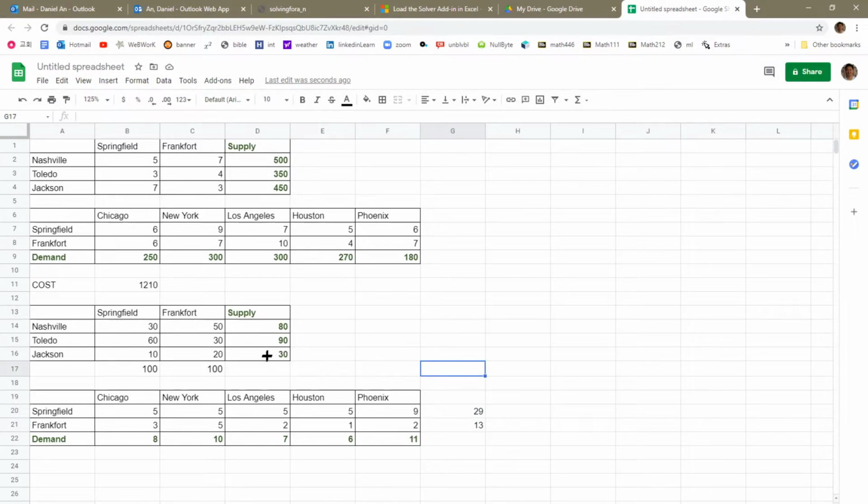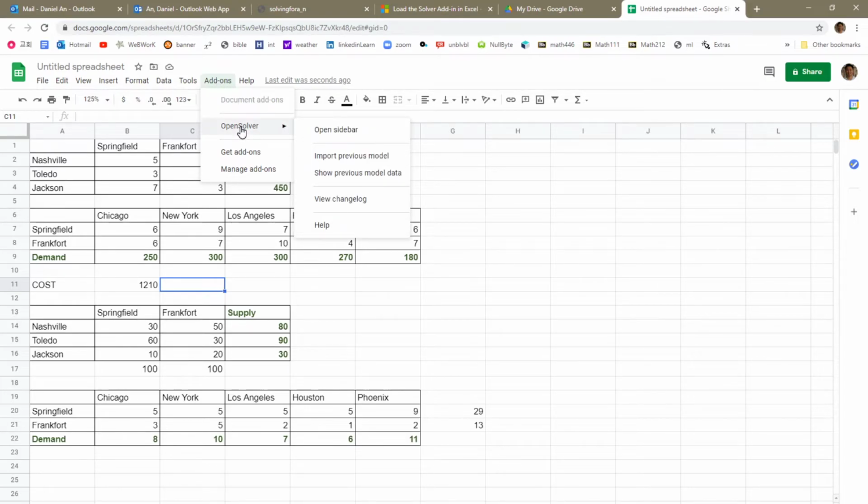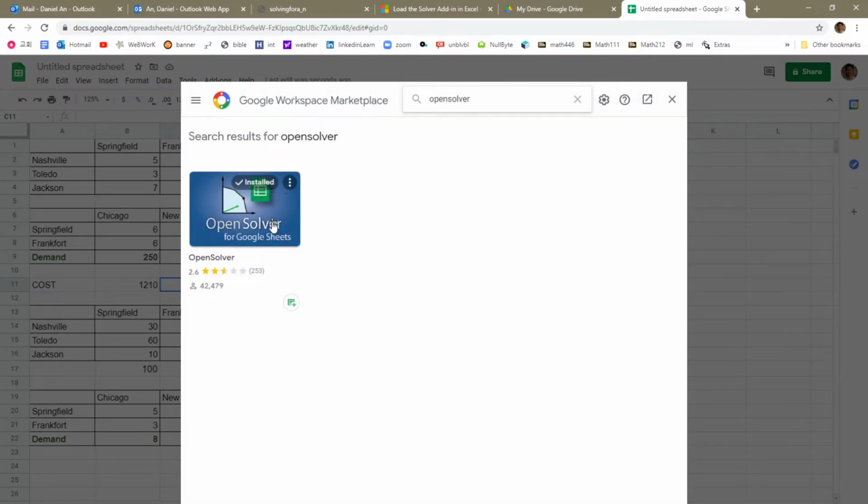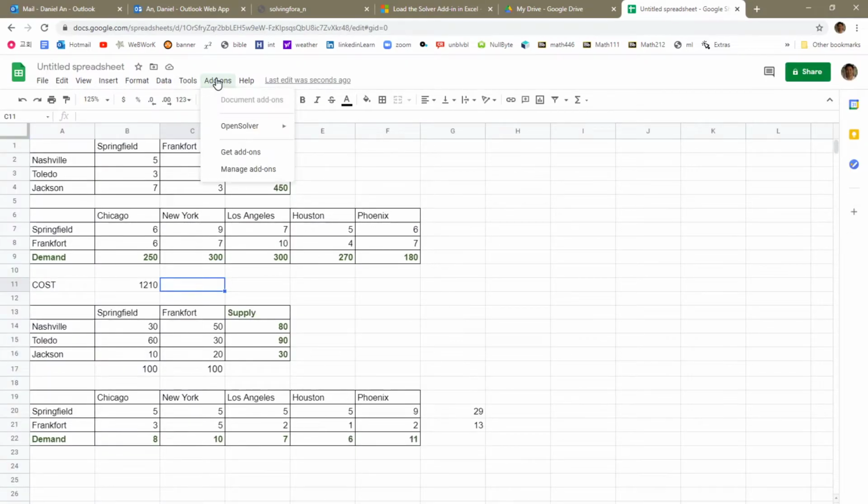Right. Okay. So now we're ready to do the solver. To do the solver, you have to click Add-ons and Open Solver. If you don't see this, then you have to install it by clicking Get Add-ons. If you get add-ons and click Open Solver, then there's this one. This is the one that I'm using. I have it already installed, but if you don't have it installed, please click and install it. And once you have it installed, you can use it.